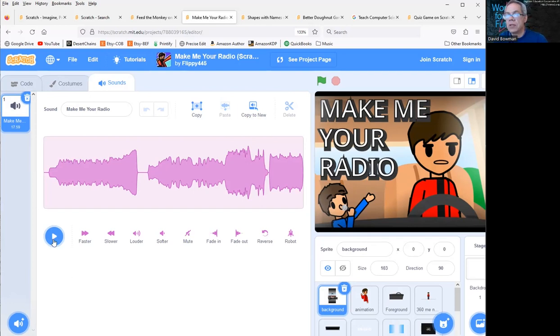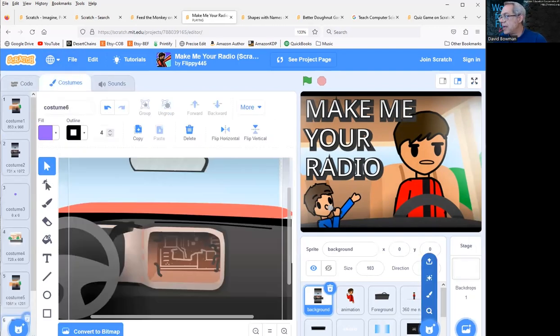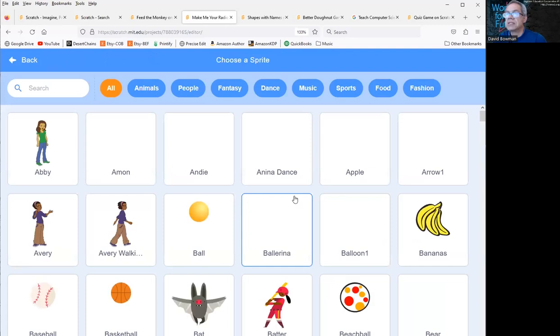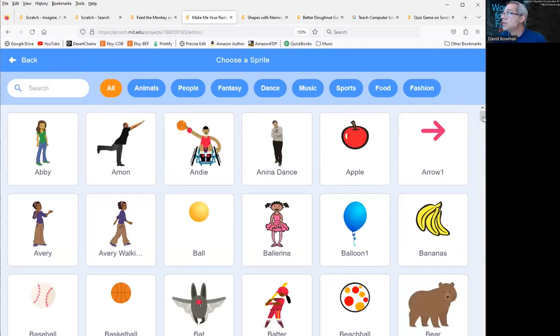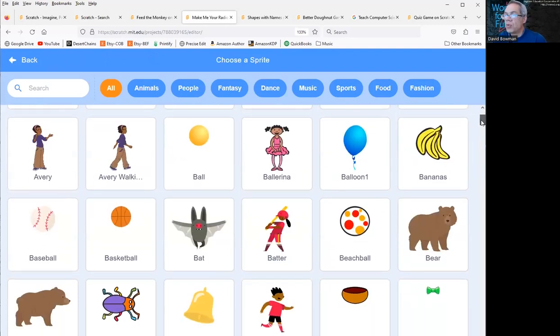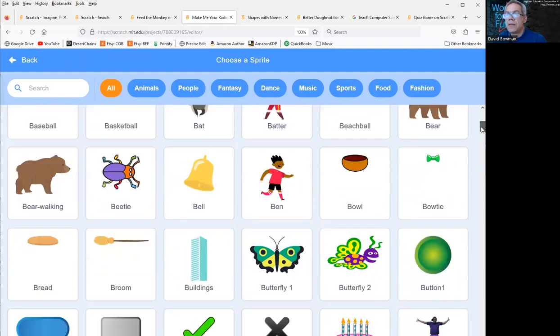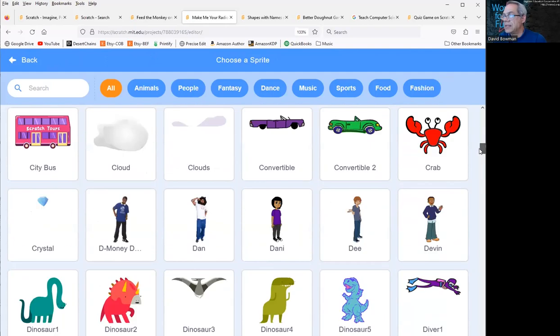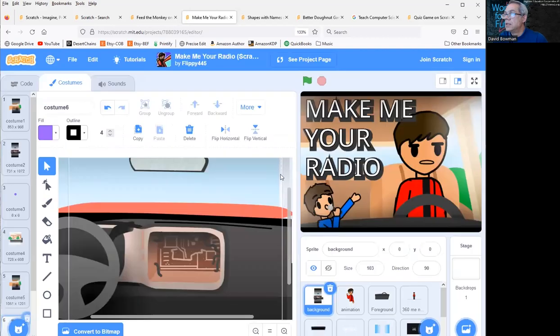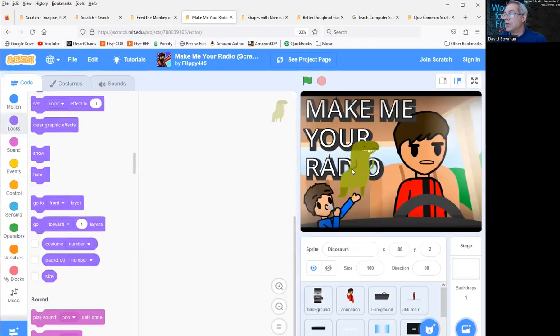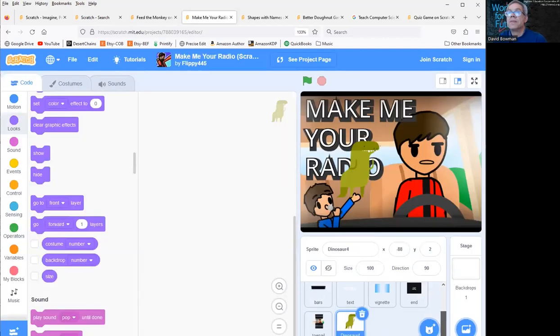So let's see what this one looks like. I liked it better when my car had sound. So that's the background. Let's take a look at costumes and sprites. So let me just say choose a sprite. So you'll see that Scratch comes preloaded with a lot of different sprites. And let's say we want a dinosaur.